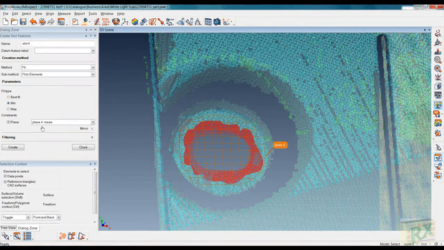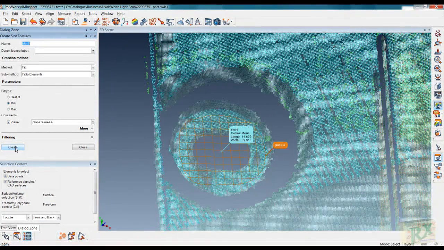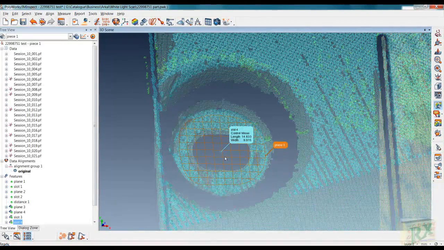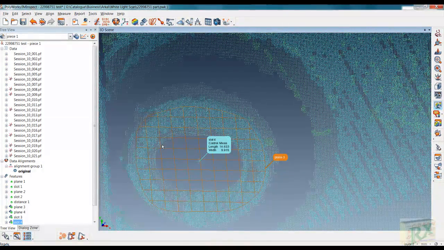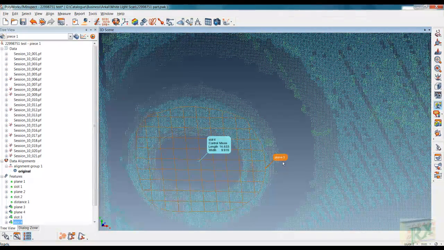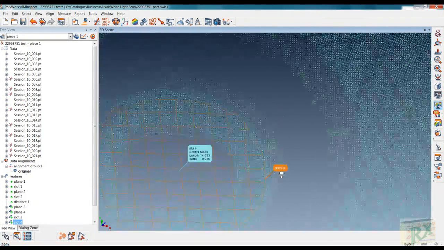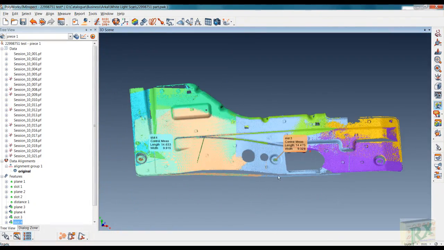As long as I make sure that the slot is projected to the correct plane. That's important because this is plane 3 now, not plane 4 anymore. And also the fitting type, it's a minimum. So once I click create, and you can see, let me just close the window, and you can see slot 4 is created from the inner boundary of the scanning and then projected to plane 3. So once you have these two, the next thing is very easy.